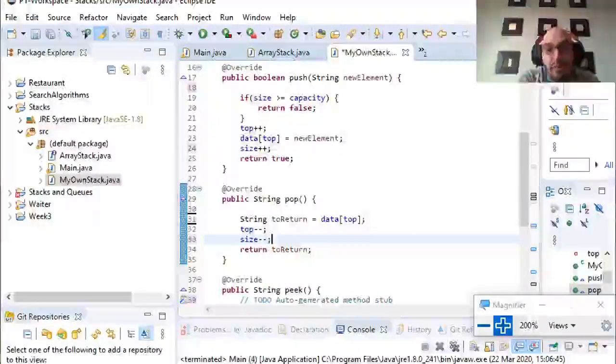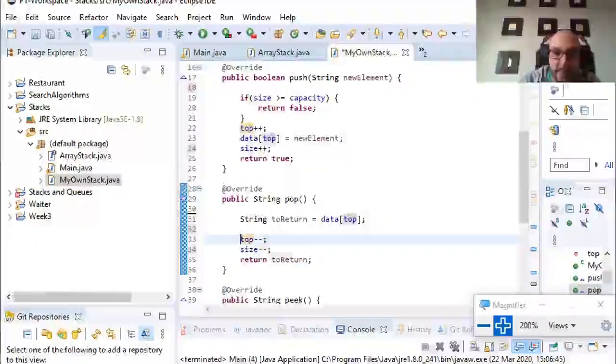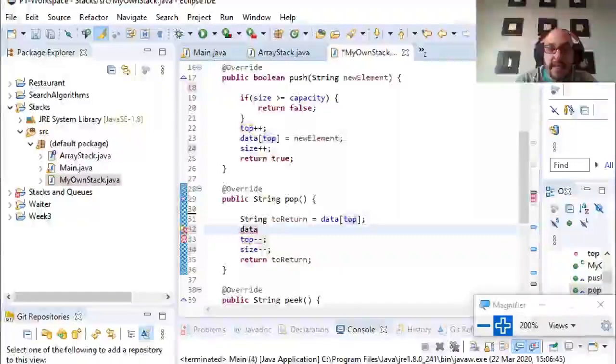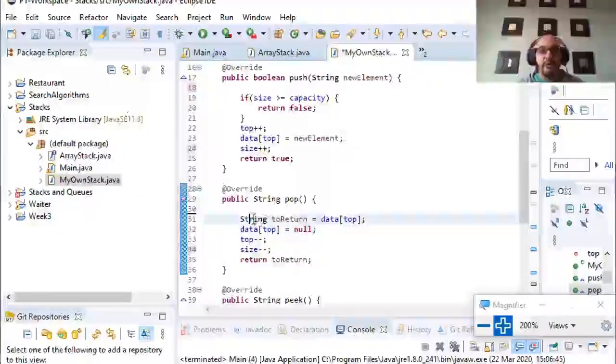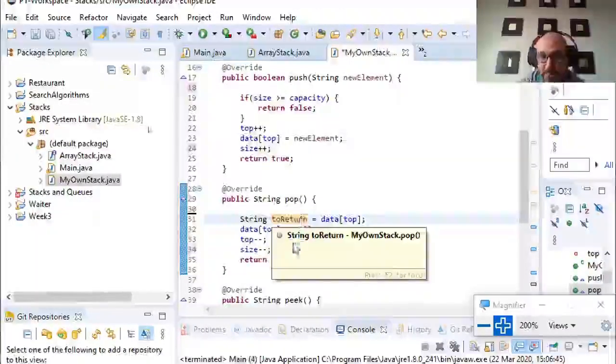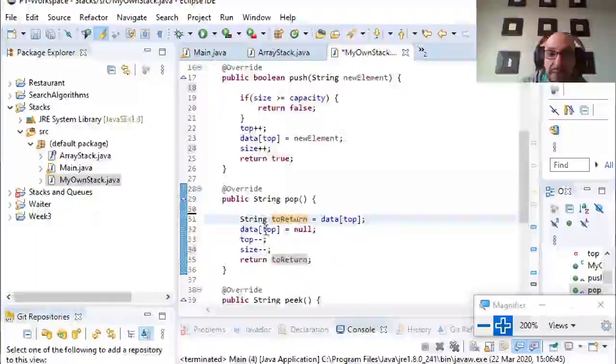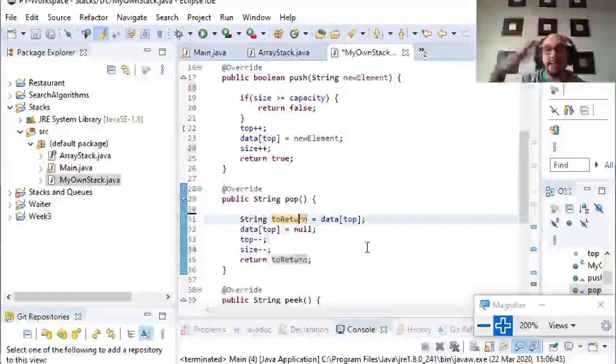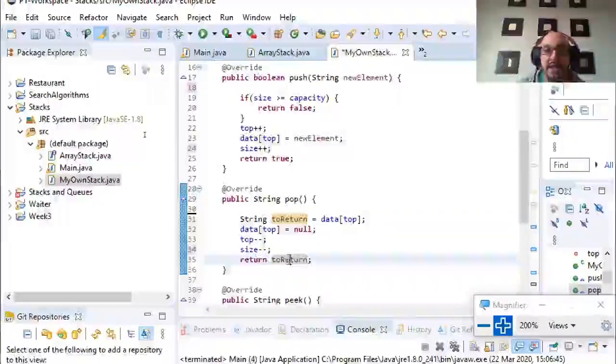But there is something else that I need to do in here, which is I need to actually remove the element from the array. So before I move the top position down, I can say data at position top is equal to null. So now that is doing everything that I need to remove the element. I'm saving the element to a variable in order to return it, removing the element from the array, moving down my two counters, my top index and my number of elements, and then I return this.